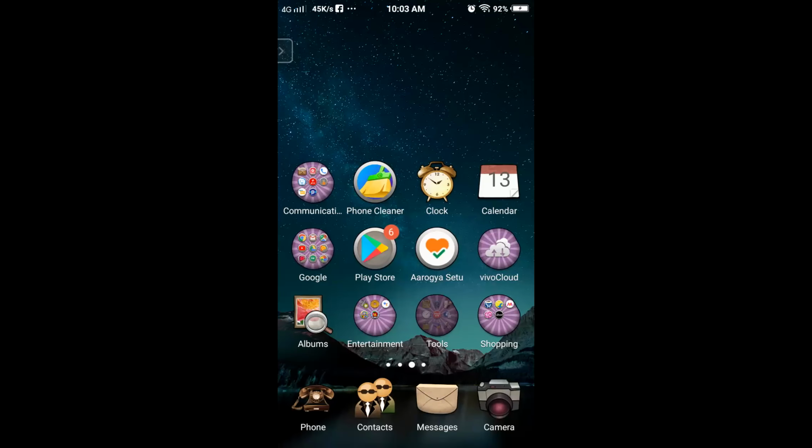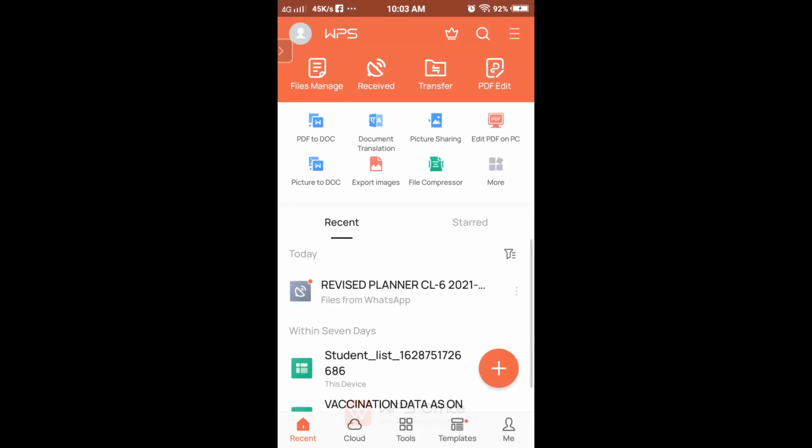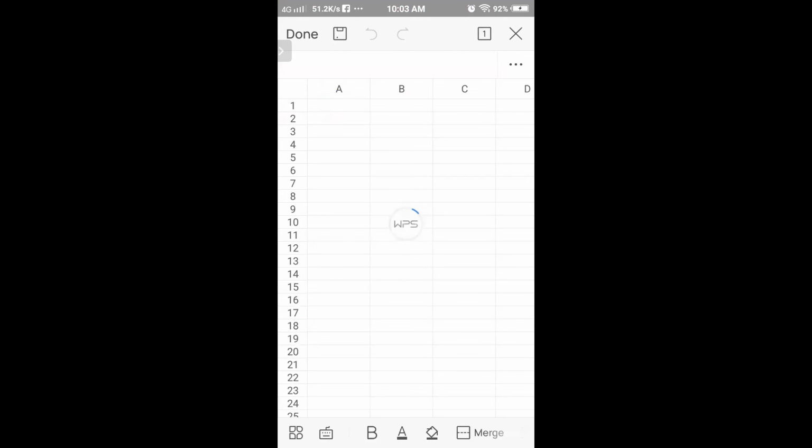Okay, now we will open WPS Office. Click on this plus sign, green color sign sheet XLS. Now click on this plus sign again. This is a new Excel file. Now here I have to create the timetable.